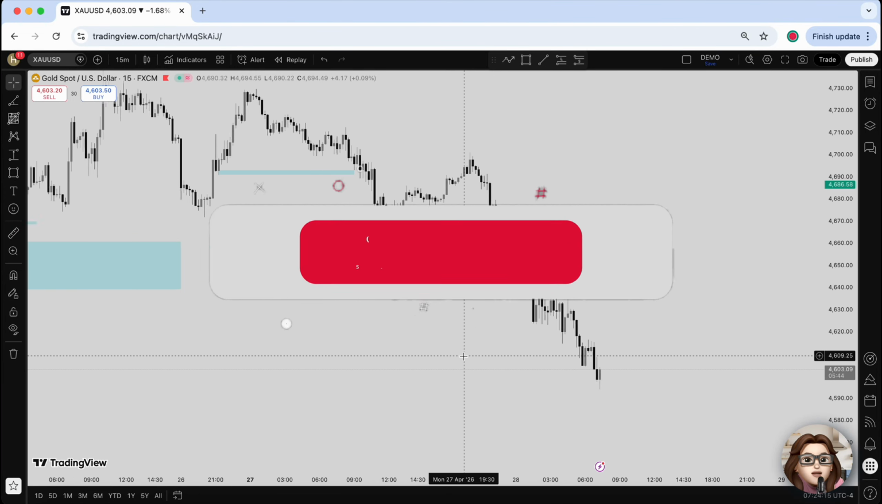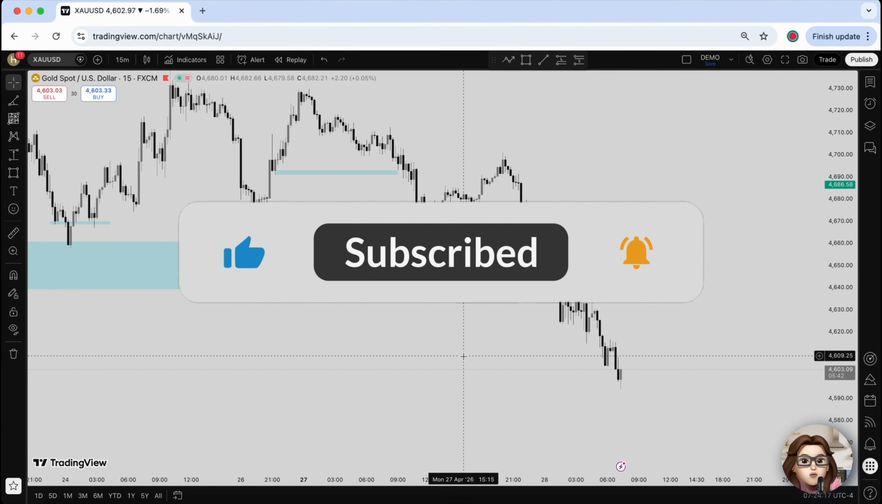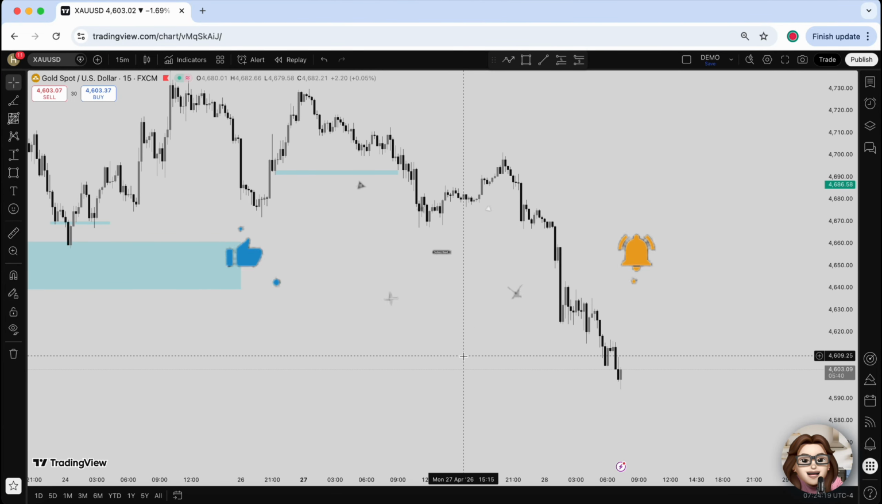In this tutorial, I'll show you how to lock your chart position when switching time frames in Tradingview so your analysis stays exactly where you left it.